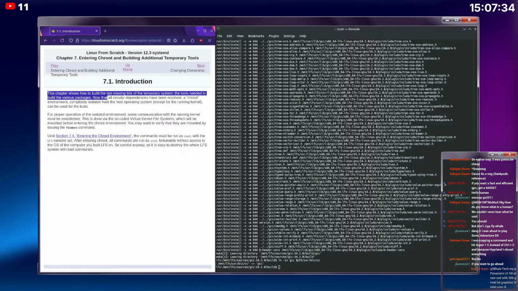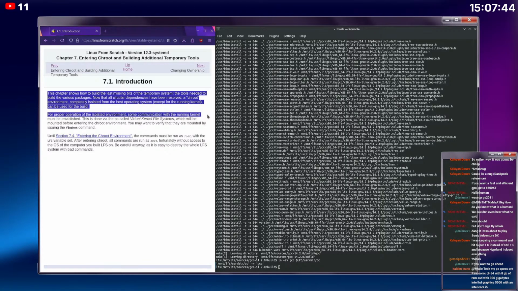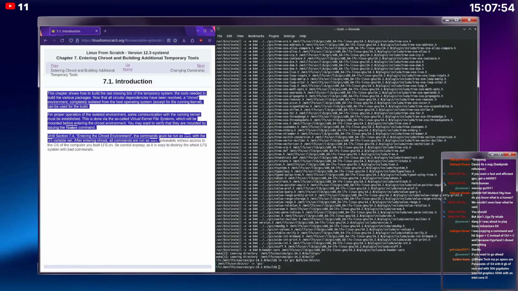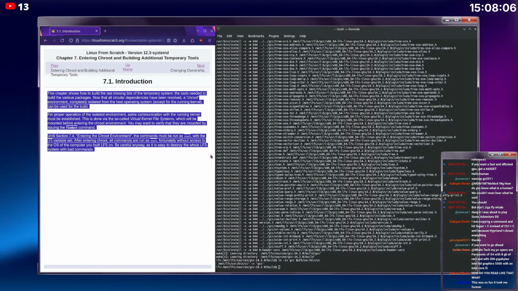This chapter shows you how to build the last missing bits of the temporary system, the tools needed to build the various packages. Now that all circular dependencies have been resolved, the true root environment is completely isolated from the host operating system, except for the running kernel, used for the proper operation of the isolated environments and communication with the running kernel. Okay then, I completely understood what that said. Let's go back.